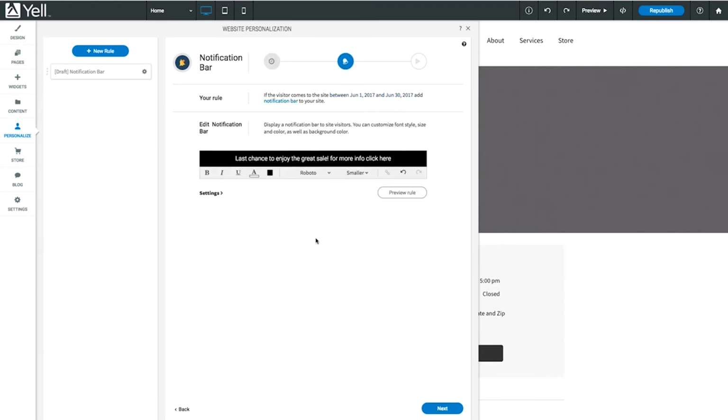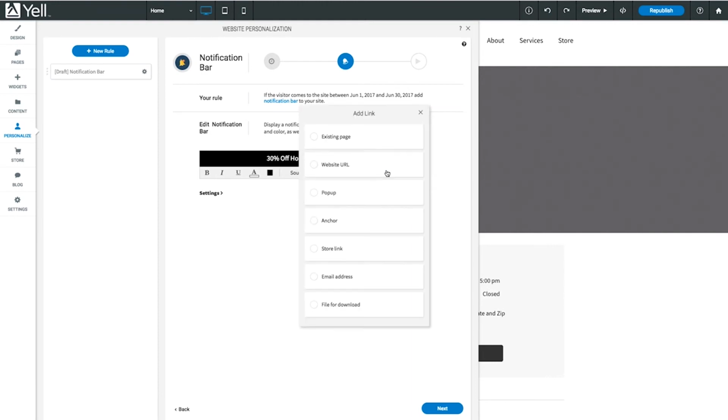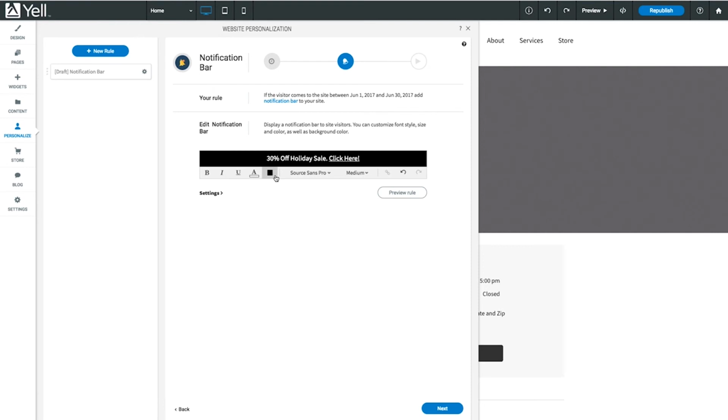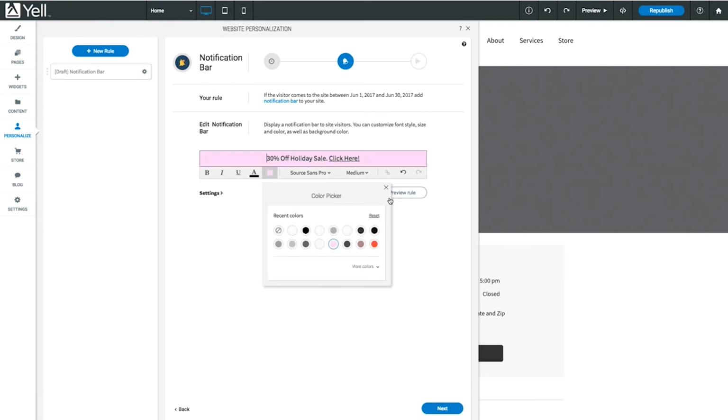In this step, we're editing the notification bar that will display when the trigger is activated. I'll change the text to "30% off holiday sale, click here." We'll add a link to this text. Let's choose an existing page and we'll have the link point to the store. I'll also change the background color to something more festive.